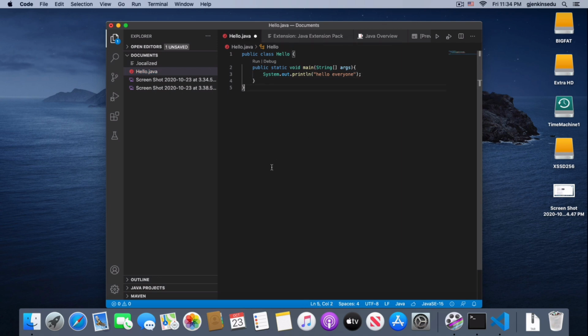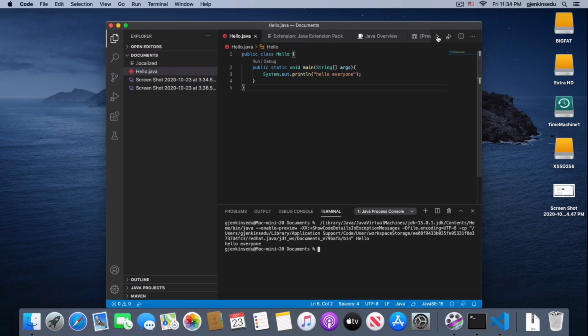So we should have a complete program, and this is the run button. So let's try it out. And there it is. Hello everyone. So it's that easy to install. Just install Visual Studio Code and follow these steps after you've done the video where I show you how to install Java.